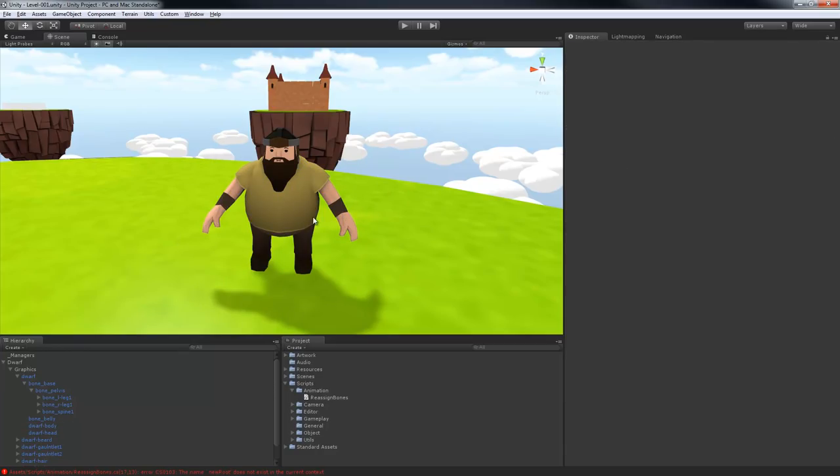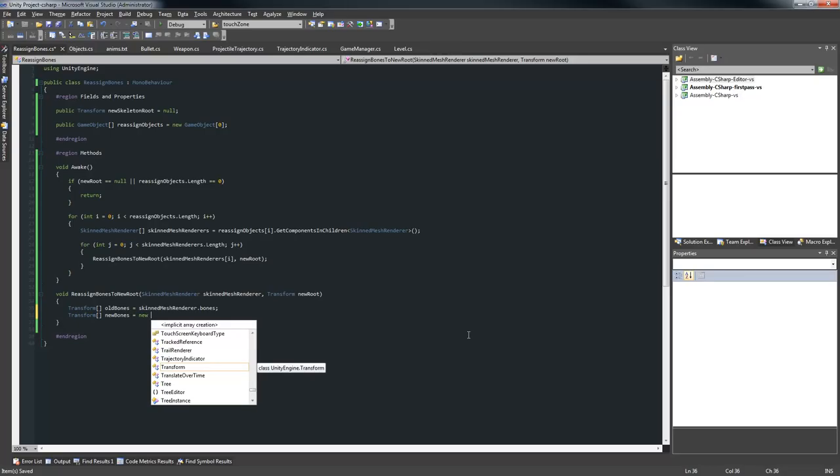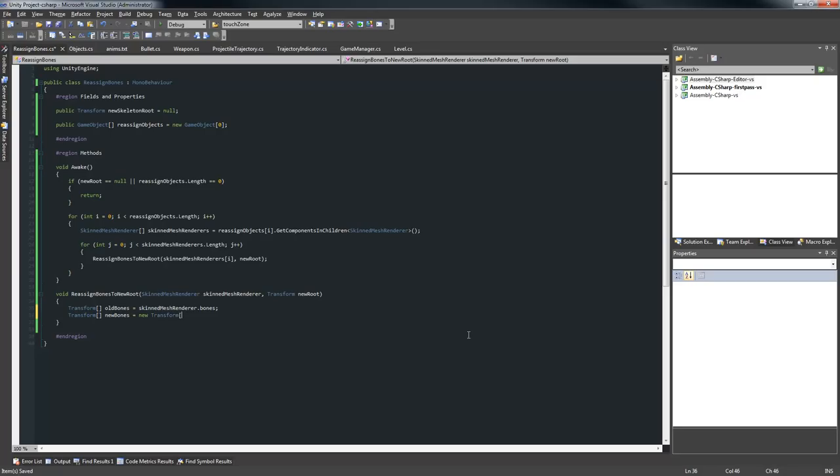So yeah, the vertices themselves aren't animated, just the bones, and then they're skinned to bones a certain amount. So when I go Transform[] oldBones = skinMeshRenderer.bones, that's getting all the transforms that the skin mesh renderer is skinned to. So these are the old bones, and now we'll make an empty array for the new bones, and at the end of this method we're going to assign skinMeshRenderer.bones to the new array of bones.